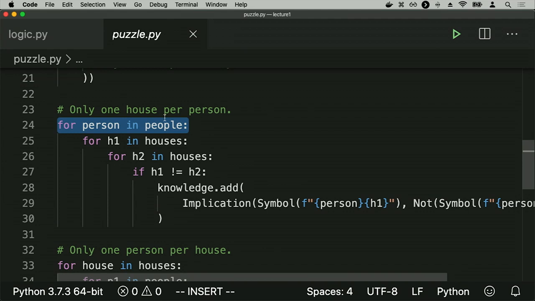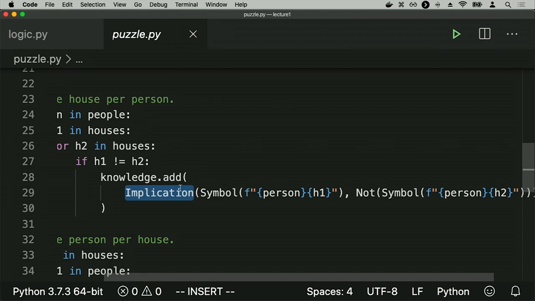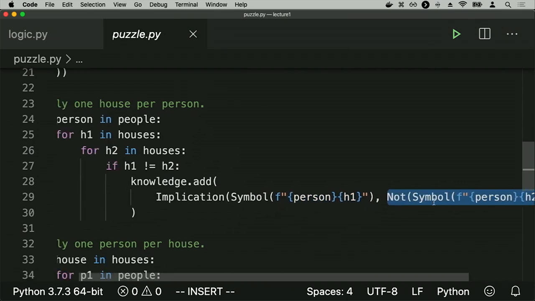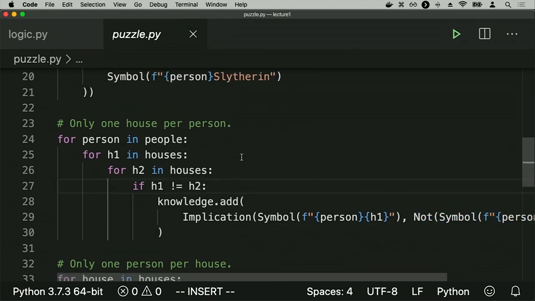The idea is I want to encode the idea that if Minerva is in Gryffindor, then Minerva can't be in Ravenclaw. So I'll loop over all houses, h1, and I'll loop over all houses again, h2. And as long as they're different, h1 not equal to h2, then I'll add to my knowledge base this piece of information. That implication, in other words, an if-then: if the person is in h1, then I know that they are not in house h2. So these lines here are encoding the notion that for every person, if they belong to house 1, then they are not in house 2.